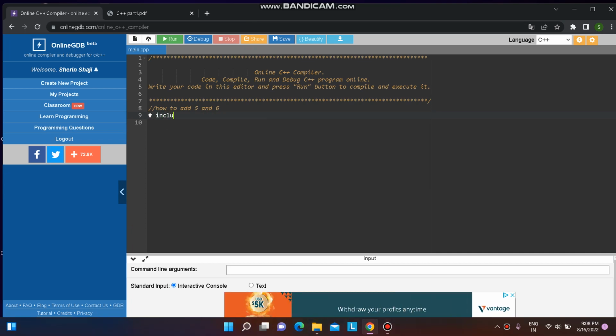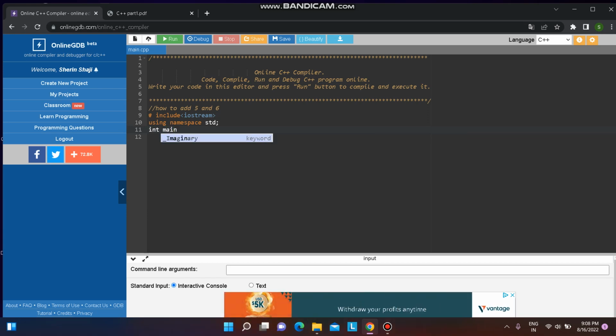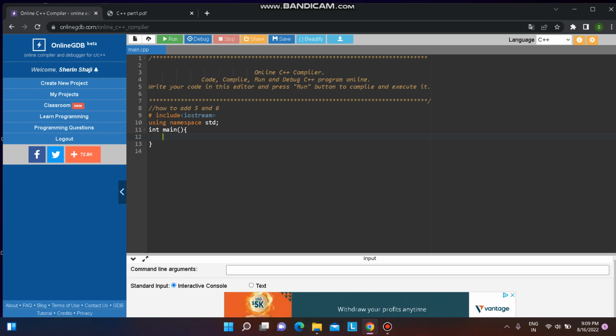Okay, so firstly, we always have to start with #include <iostream>. Okay, using namespace std, and then we have to write the main function, and always remember that we have to write what we have to execute inside the main function. So we know that we have to add 5 and 6 firstly. So we have to assign 5 to a variable, 6 to another variable, and then we have to add the two variables. In this way we are adding.